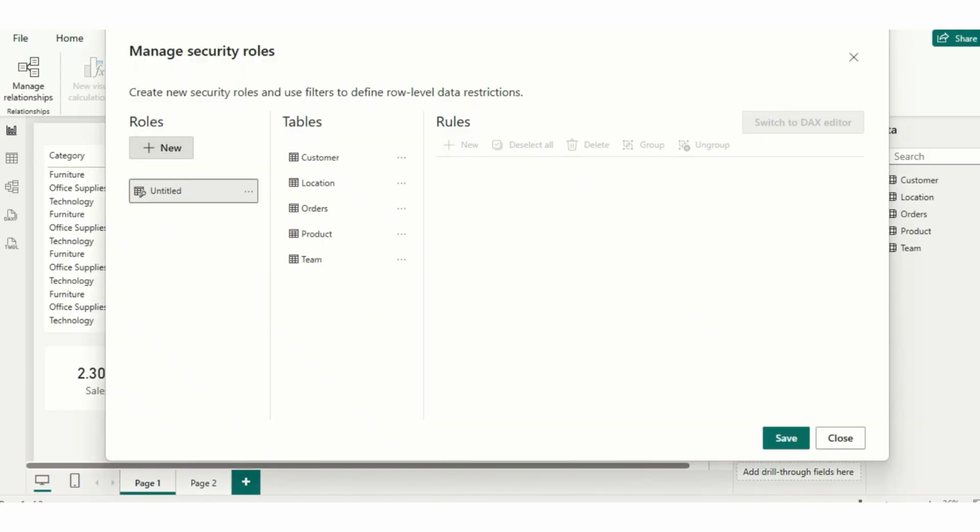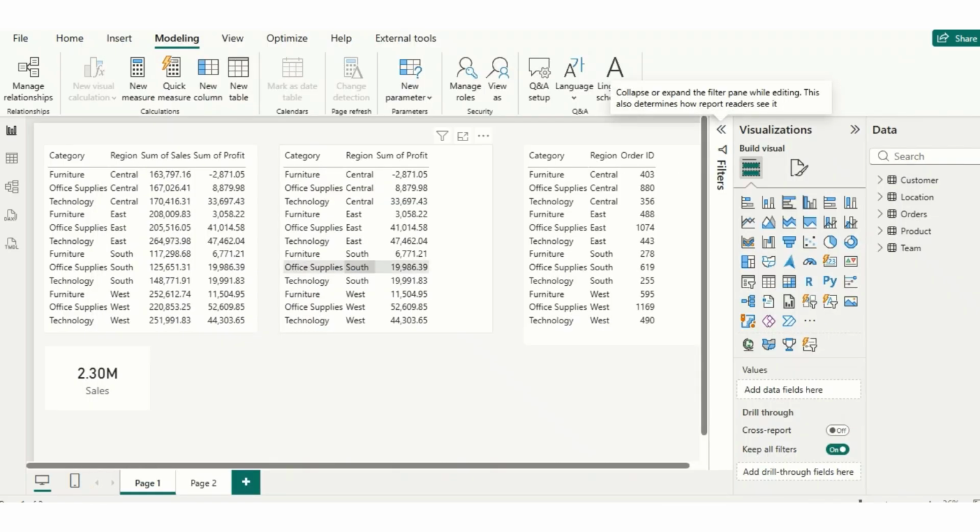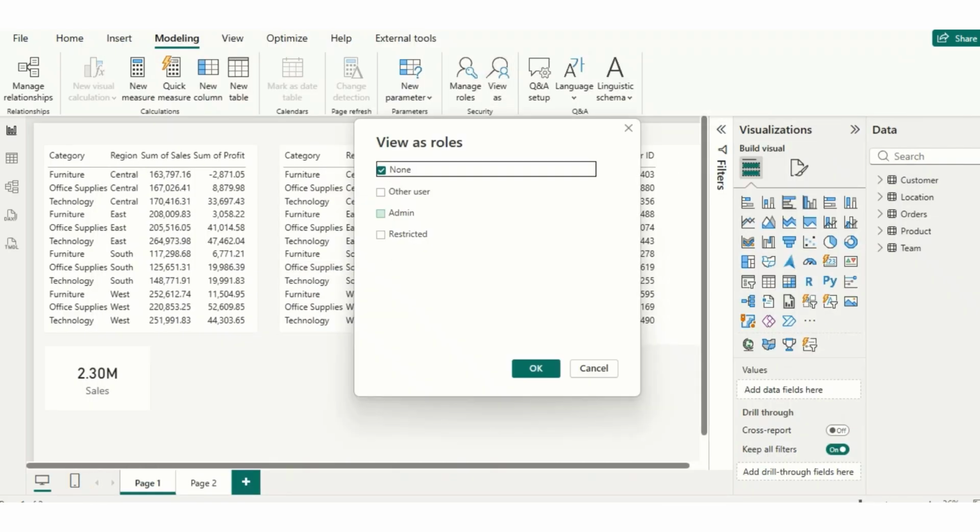I'm quickly just going to click on new and give it a title. I'm just going to say admin. I press enter, and I give it another title, restricted, and I'm just going to save this. So let me close. For you to test, simply come to view as. I can see admin and I can see restricted.